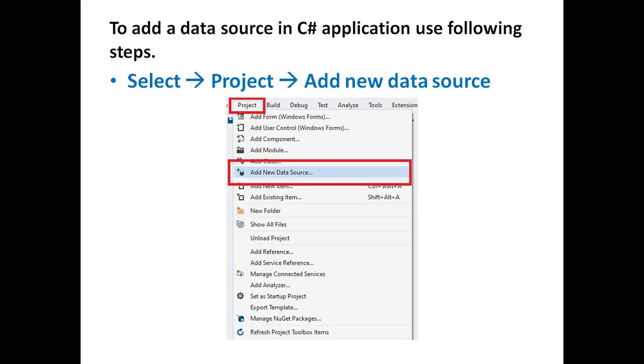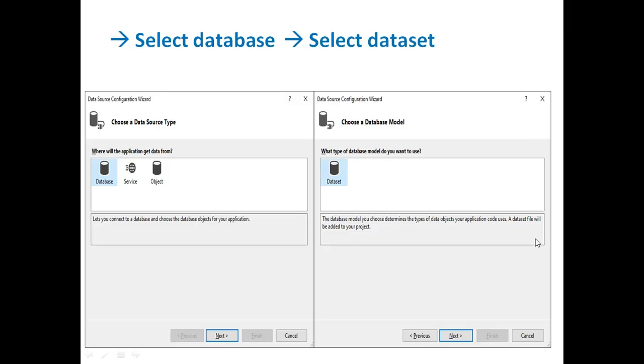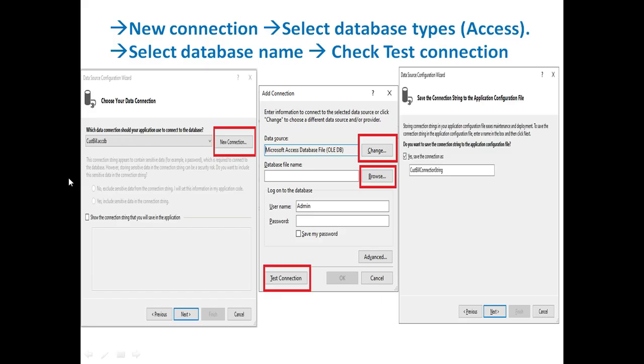First, select project menu and under that select add new data source. From it, select database, click on this next and then select dataset and click on next. Then select the new connection, then select the data source. If you are using Access, select the provider for the data source. For the database, select the database name and click on test connection. It will create a connection with your database.